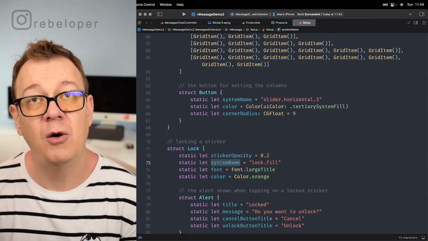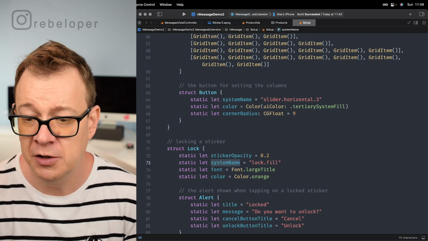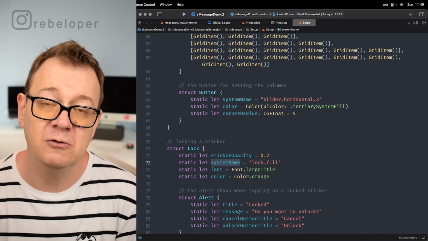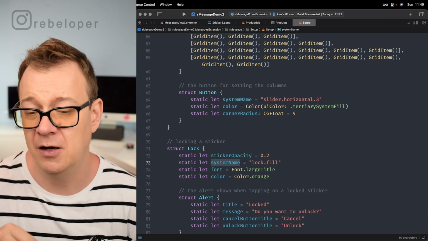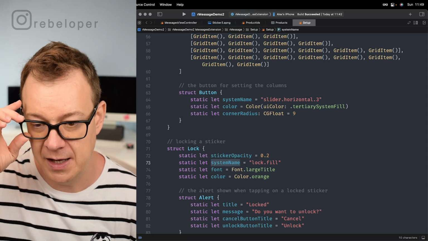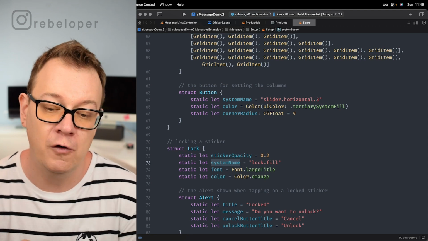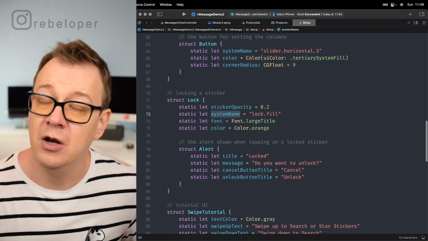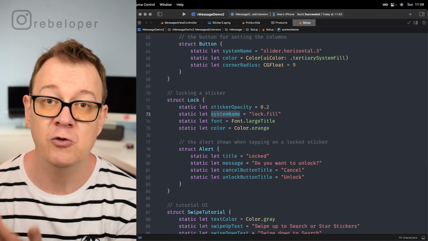System name. So what system font do you want to use for the lock? I'm using lock.fill, but maybe you want to use just simply lock. A font. So what the font should be, and you can just go wild here with the system named font. And the color, so the foreground color of your font. Currently it is orange.